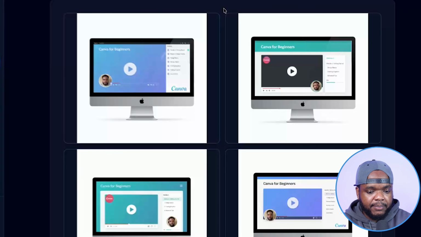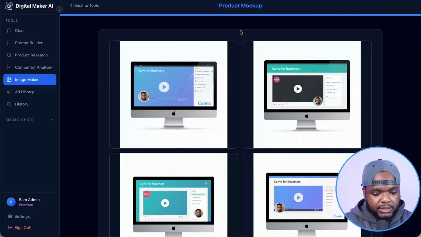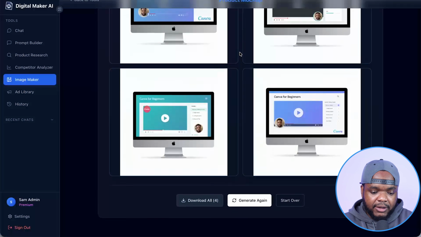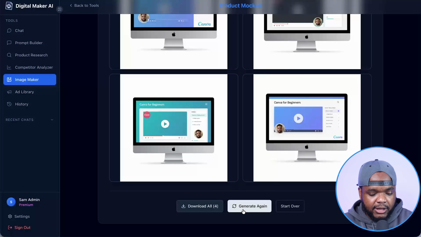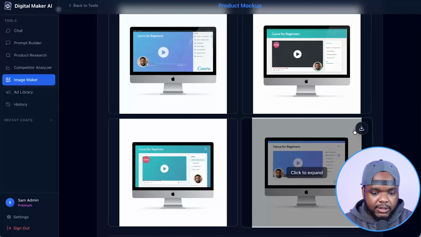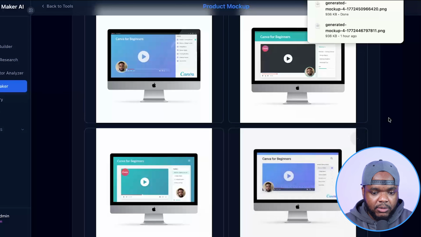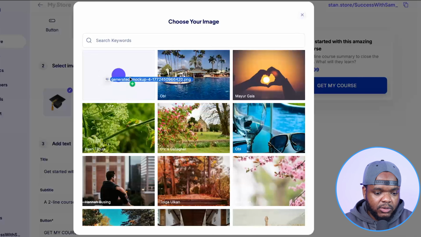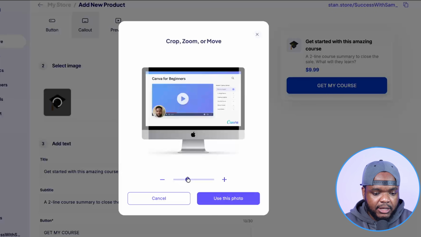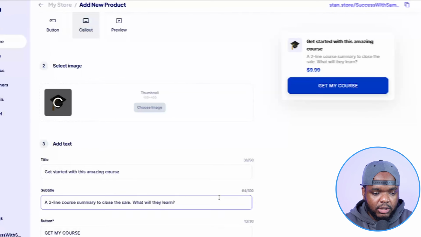Okay, guys. And just like that, it's now come back with 4 different images that I'm going to be able to use. And if I'm not happy with them, I'm going to be able to generate again. But I would say this one is pretty decent. So I'm just going to click on download. And it's going to be on Standstore where I'm now going to be able to add the image just like that and click on use photo.